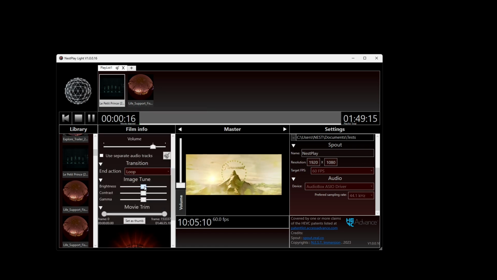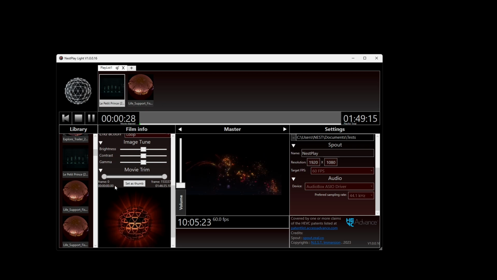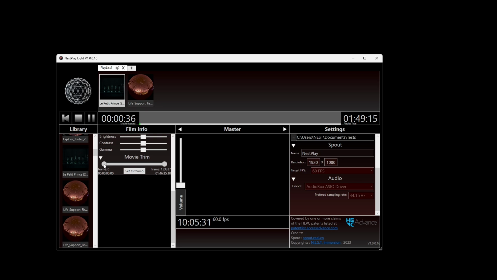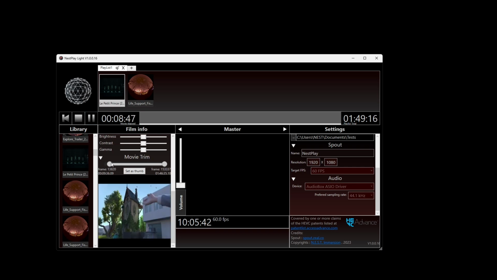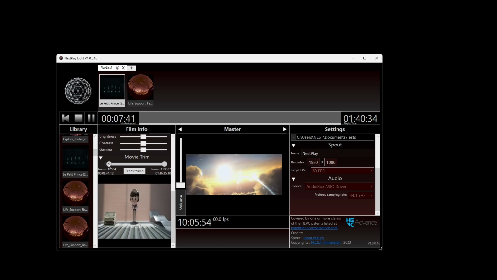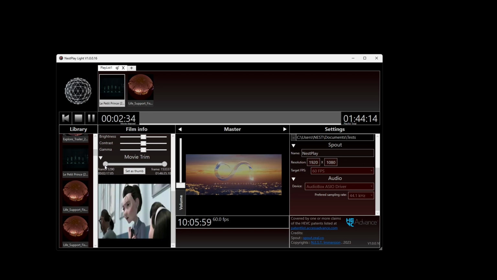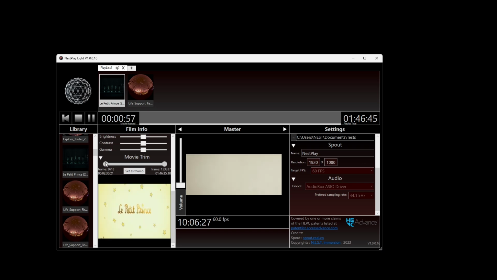You can also adjust some image color, brightness, contrast, gamma. Right click to bring back the default value. Movie trim is if you want to start the movie at another frame than the first frame, or stop it before the credits, for example. You can just change when the movie will start. If the movie is very long, it's hard to get a precise frame. But if you press the Alt key, now you have more precise control.